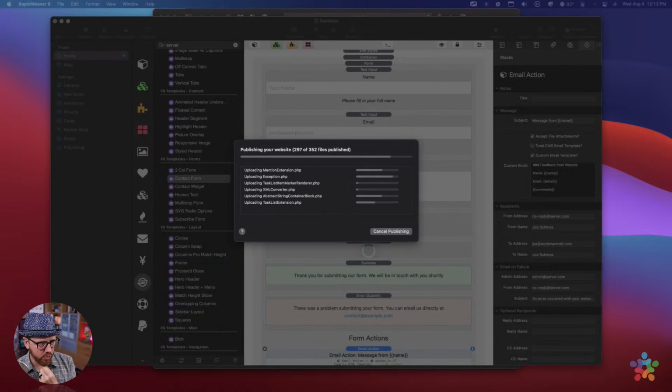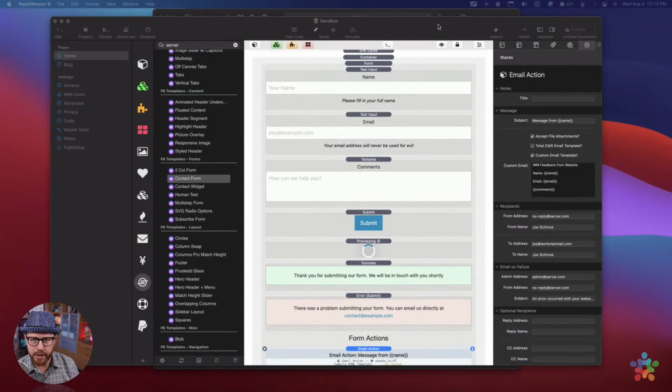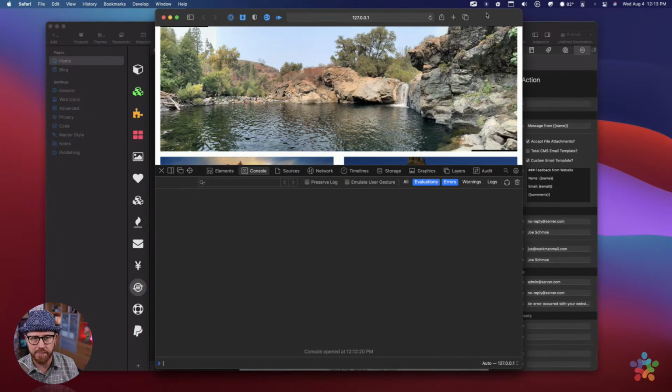Roy, while this is publishing, Roy said Sublime Text is a good tool for editing code. Yes, it is. I used Sublime Text for years. Whoops, what did I do there? And now I use an app called Nova from Panic.